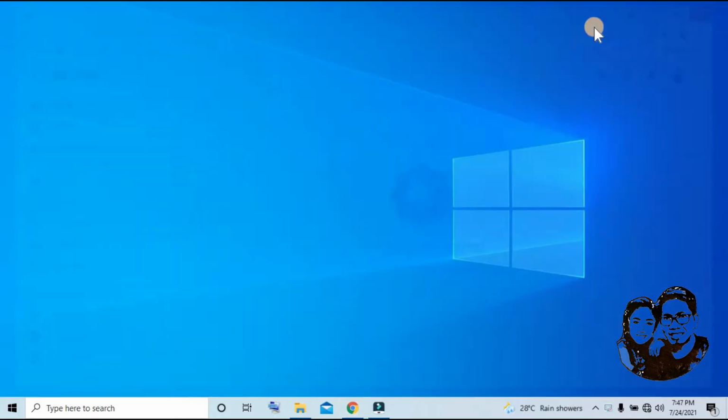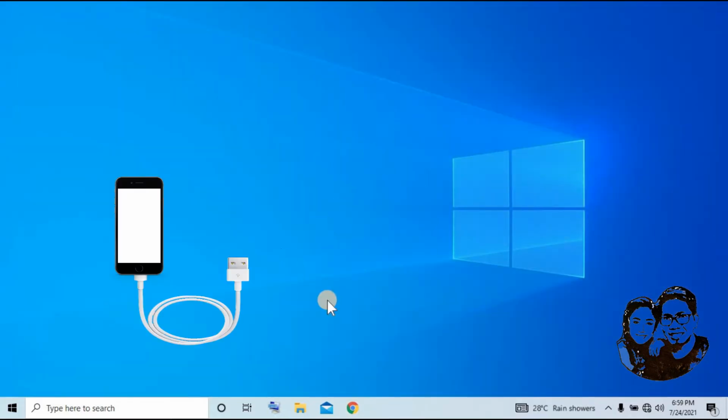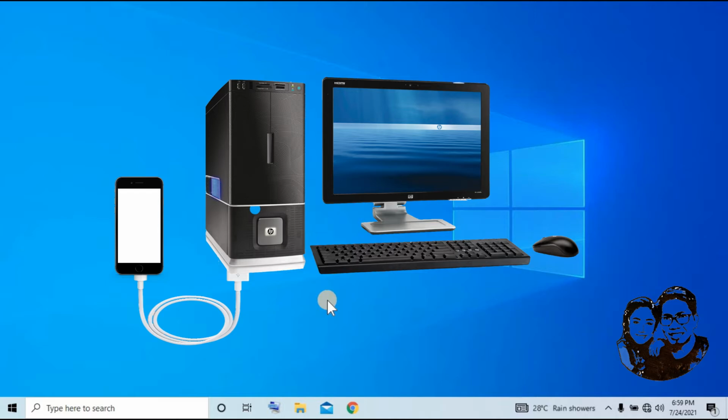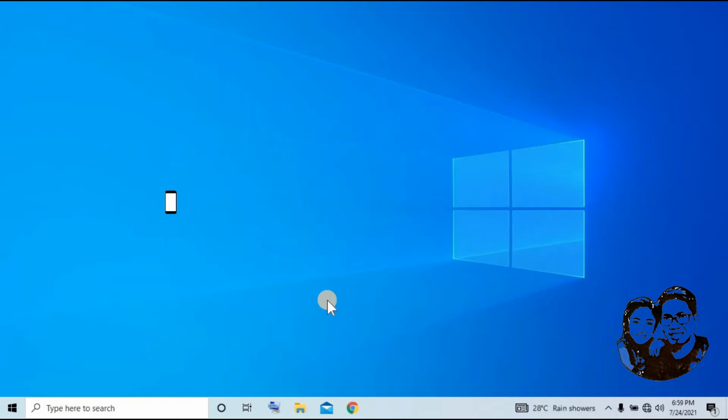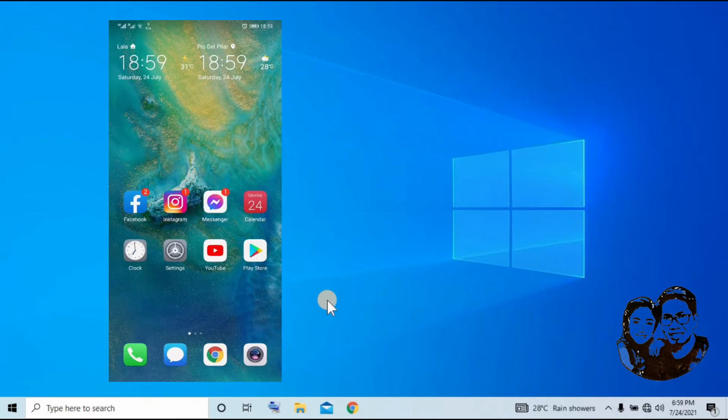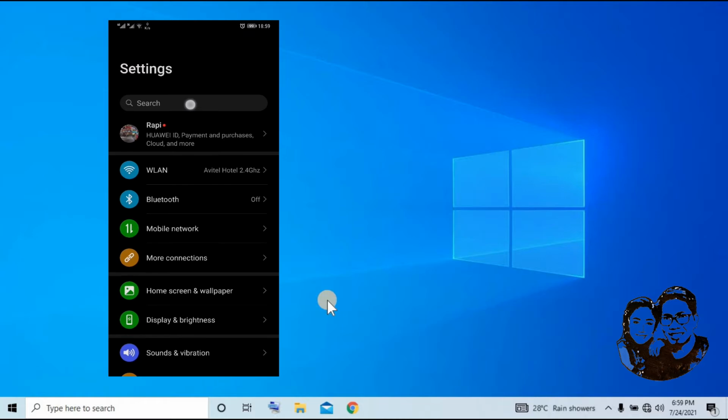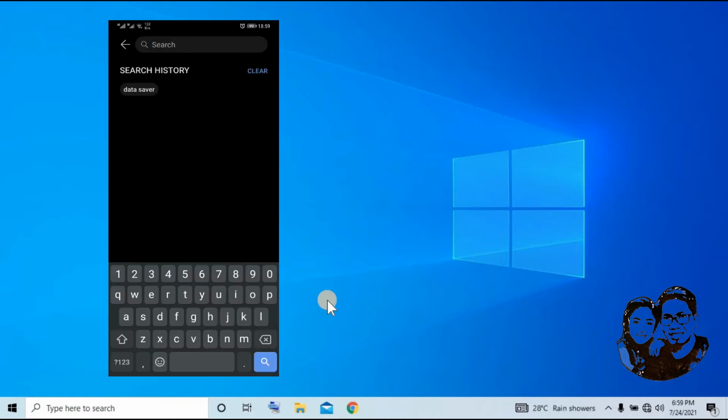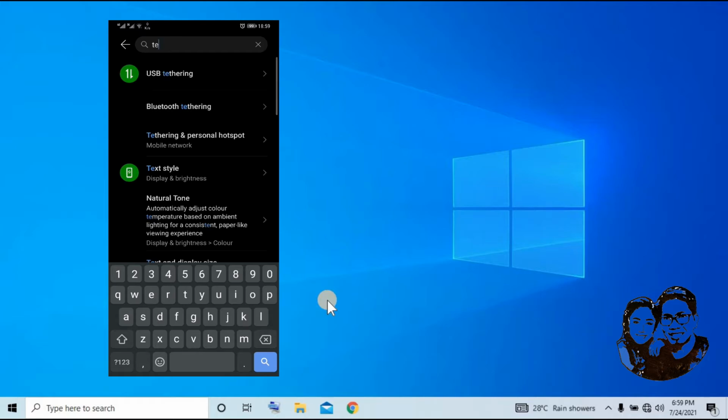Now to proceed with our next step, go ahead and connect your mobile phone to your PC using the USB cord or Lightning cable for your Apple device. Then, from your mobile phone, simply navigate to the Settings menu, then type the word tethering. Go ahead and click USB tethering.